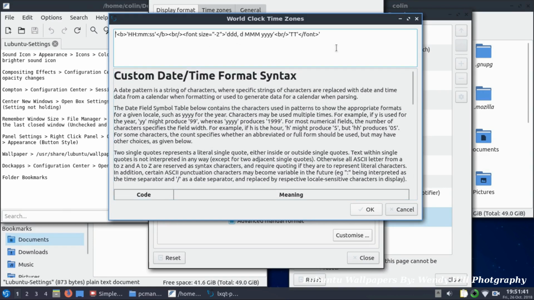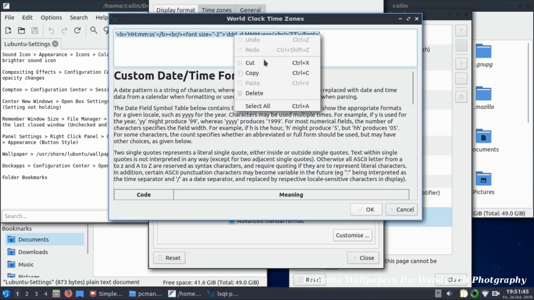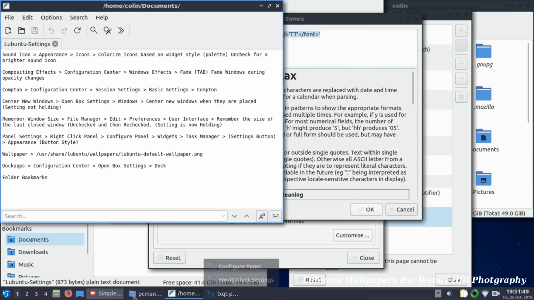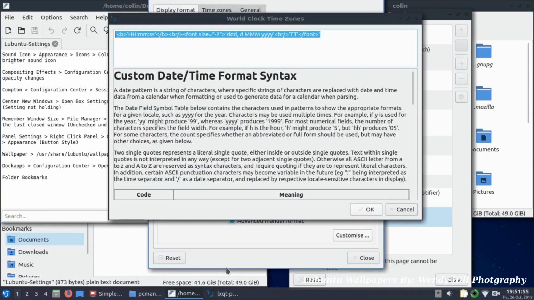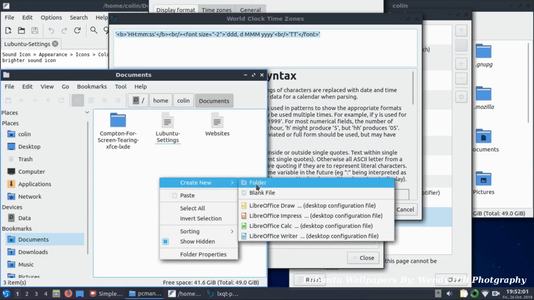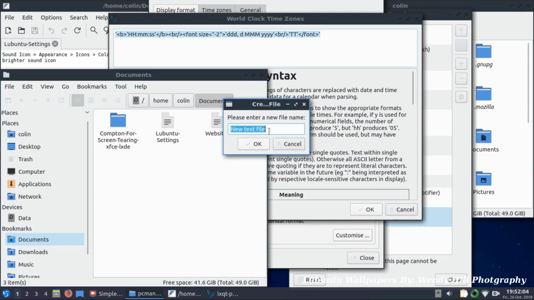So it might be handy to take a copy of that, which is what I'm going to do. Go to documents, create a new blank file, just call it time backup.